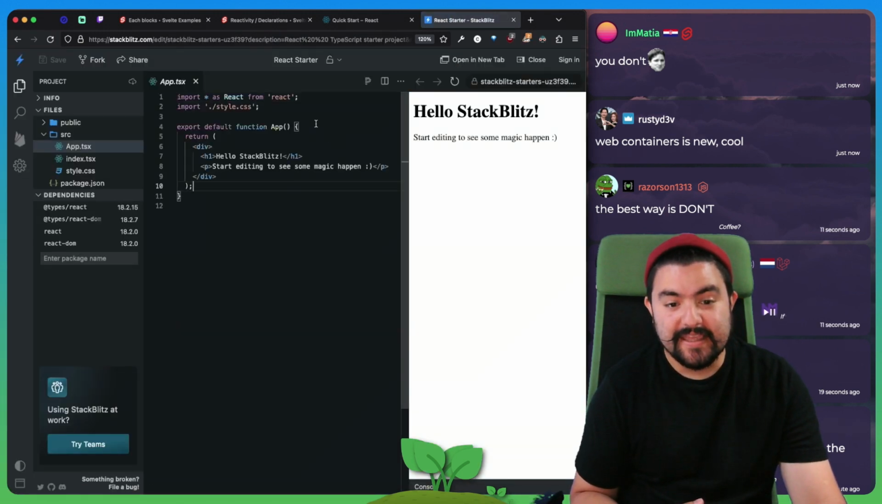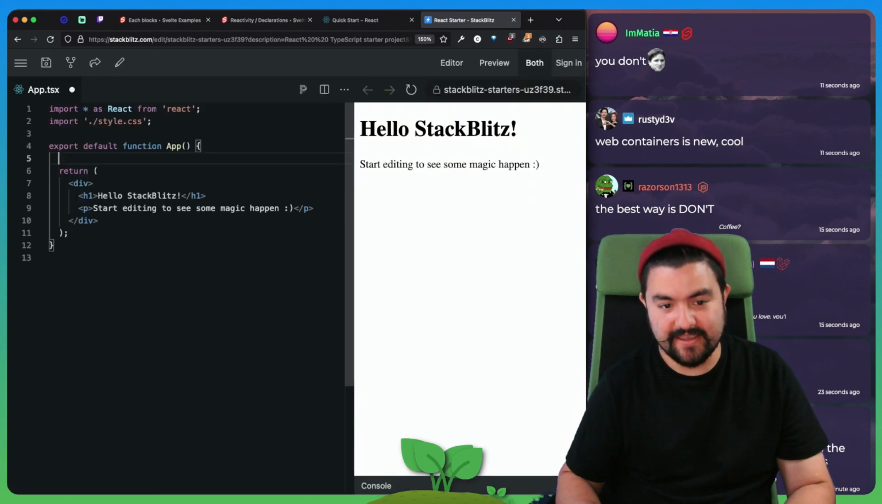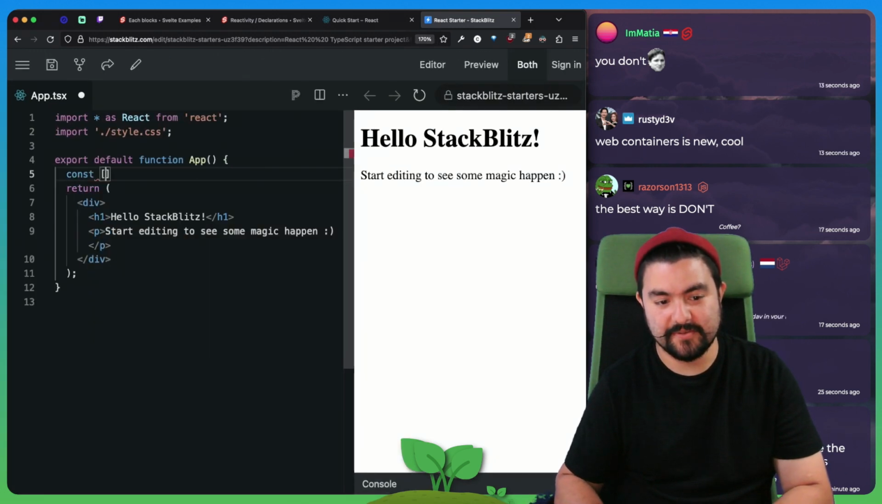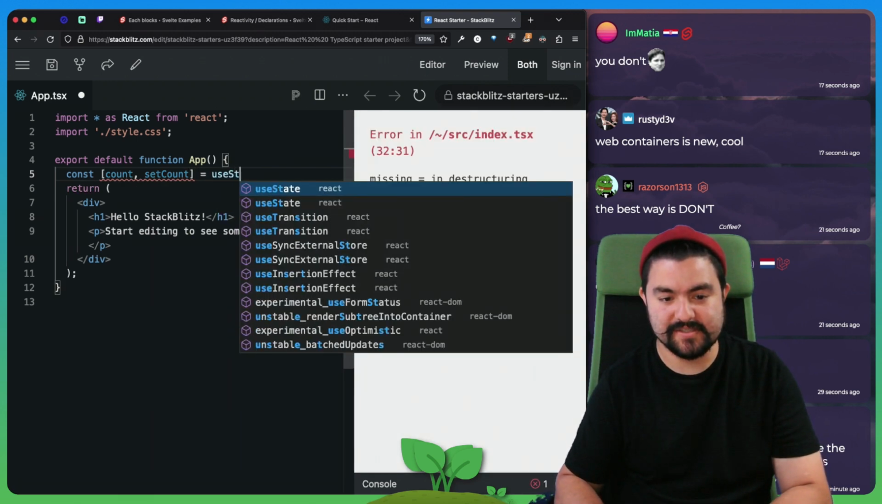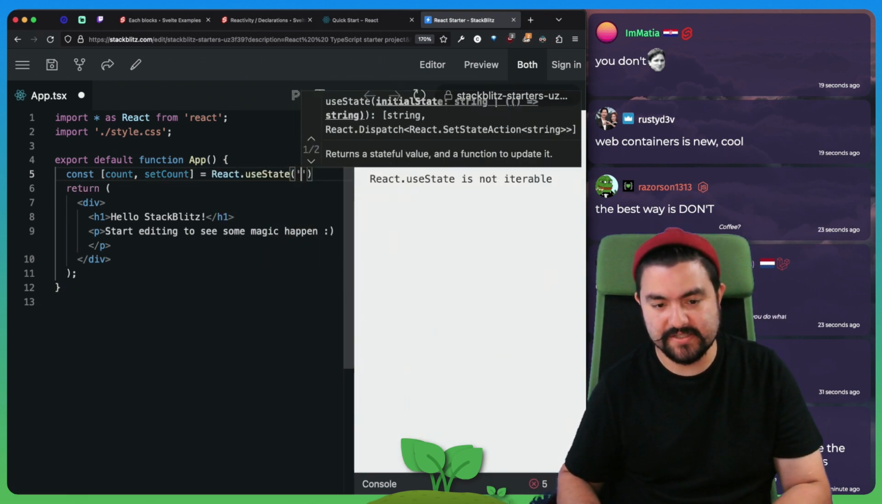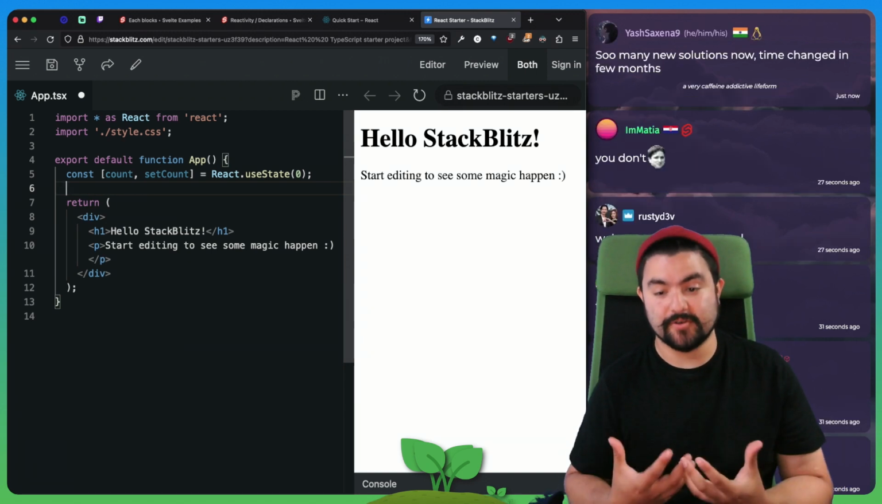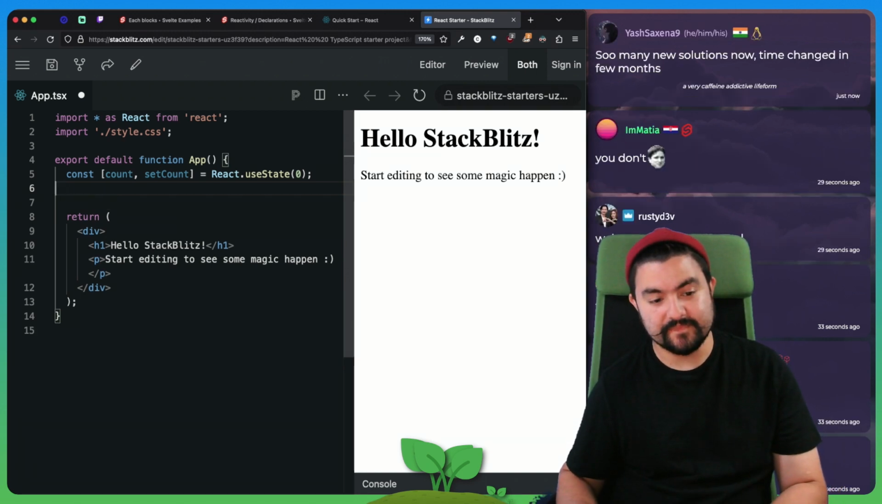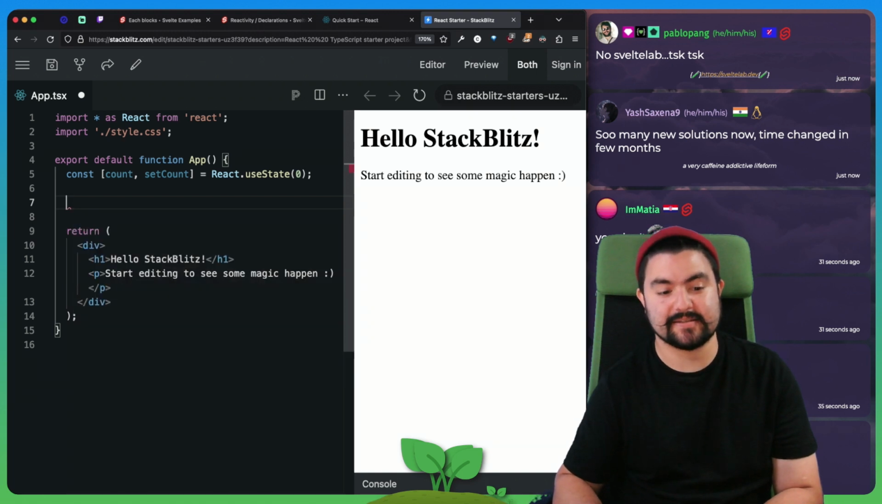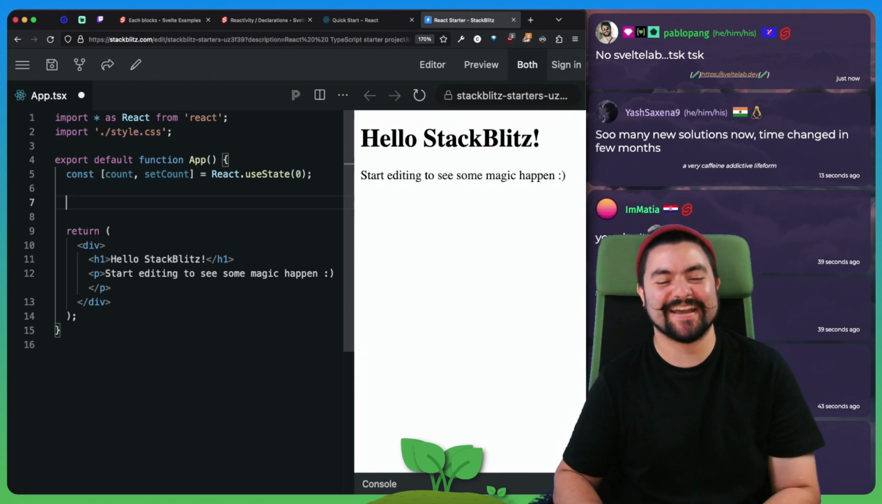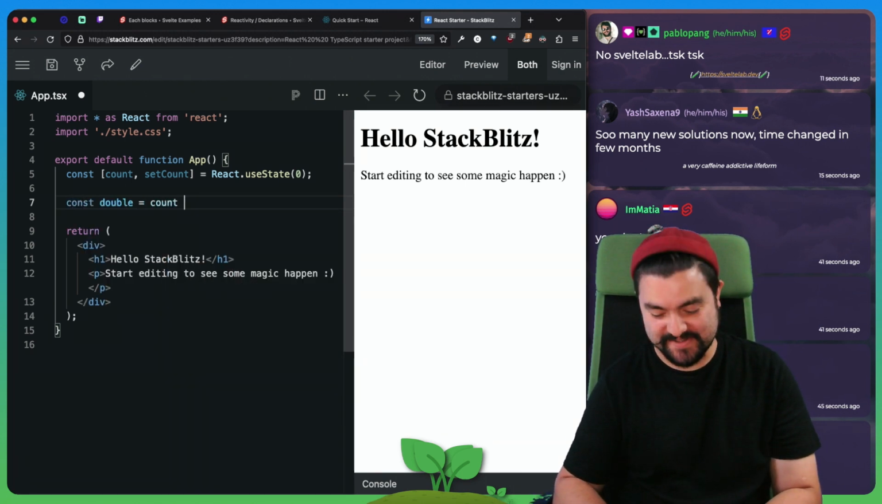Cool. All right. So in React, if we had a count variable, we would say count and setCount, and then we would do a useState. We'd import it, or I guess you don't have to import it if you just do React dot. Great. So we have our state variable. But now if I want code to rerun or to basically be dependent on count, in React you would just say count times 2 like this.